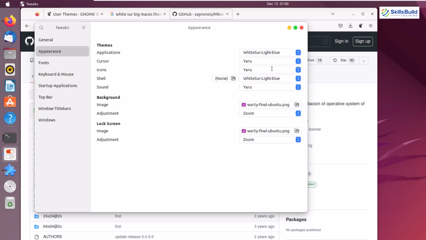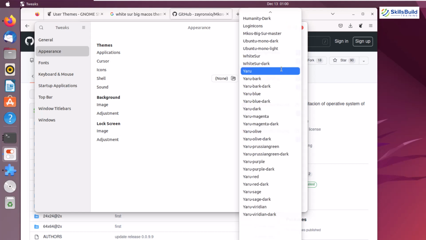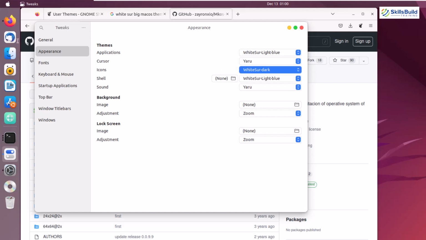So I'll just click on icons and click on this list. Here we have White Sur Dark, Mac Big OS Sur Master. So you can select any one of these. I'll go with the dark one in here and you can see our icons has been changed as well.